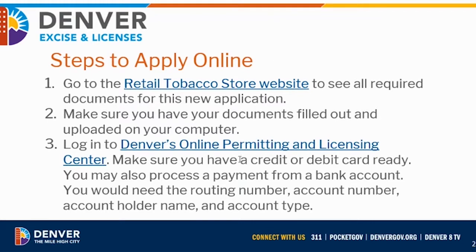And then you'll want to go and log into Denver's online permitting and licensing center. You'll want to make sure that you have a credit card or a debit card ready. You may also process a payment from a bank account. For this, you would need the routing number, account holder name, and account type. You also want to make sure that you have created a login for Denver's Online Permitting and Licensing Center. There is another video that shows you how to register for an account.